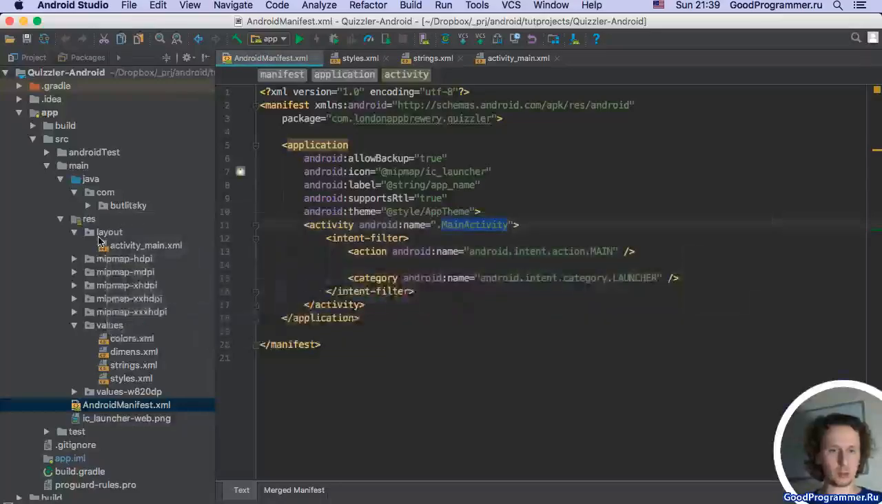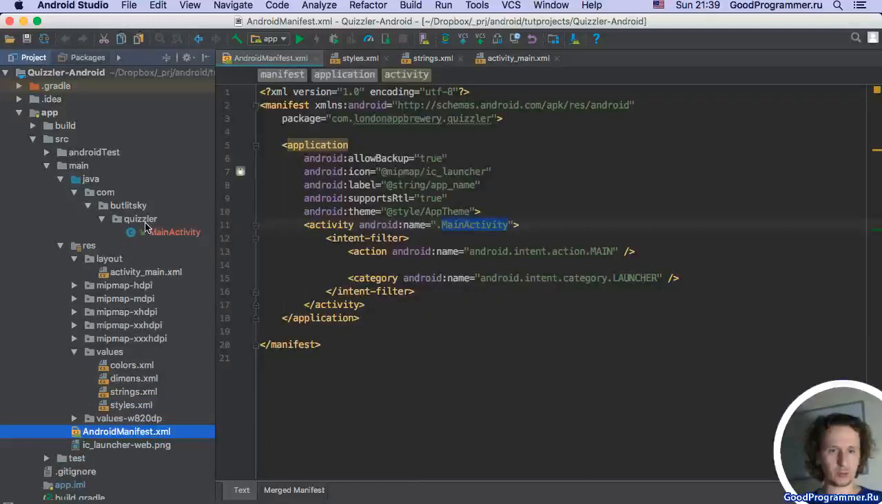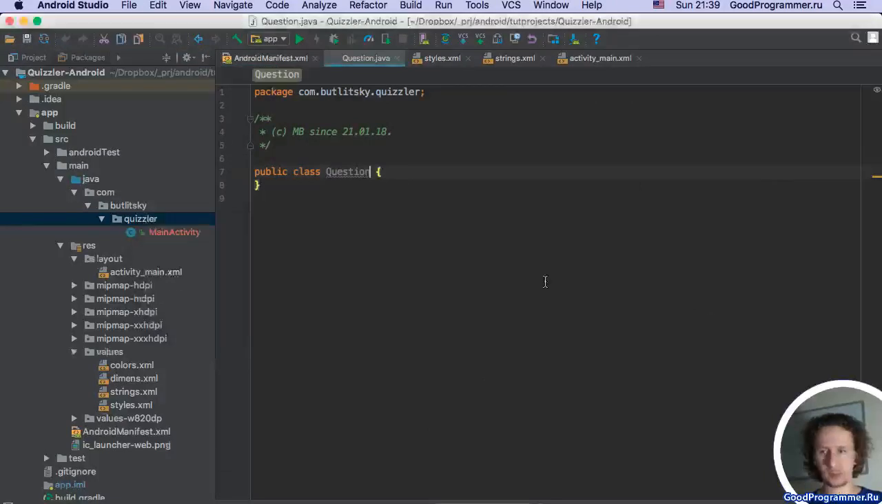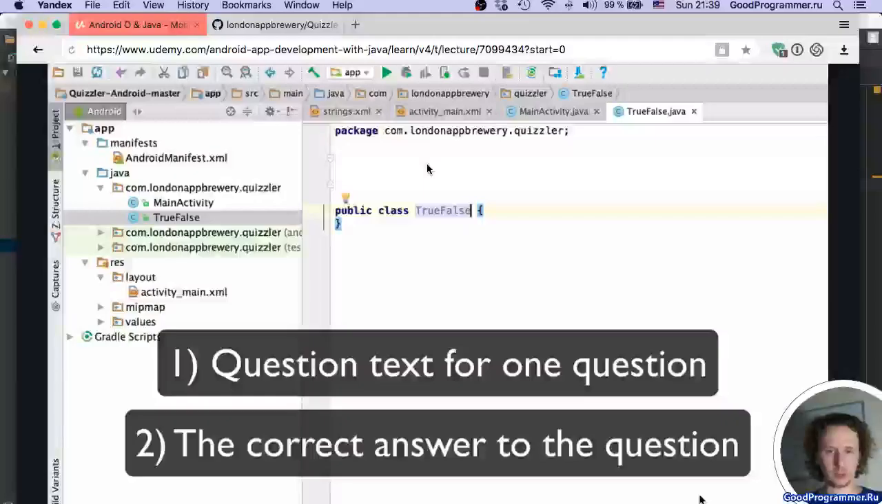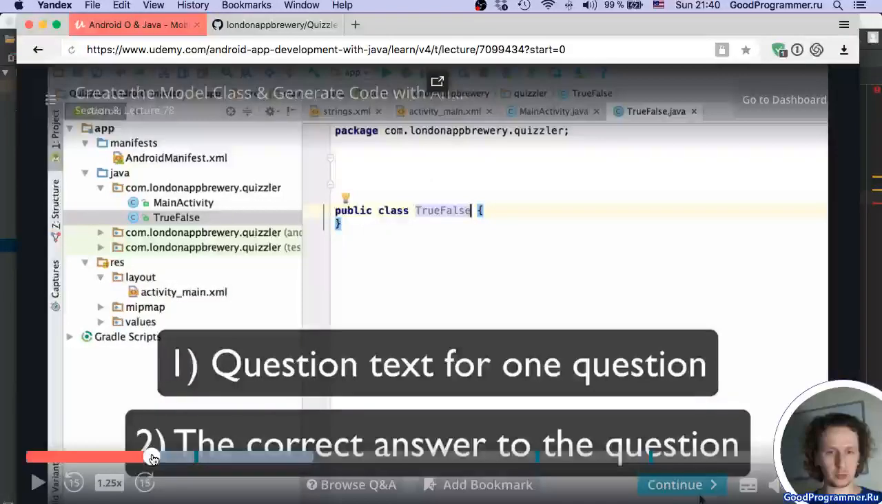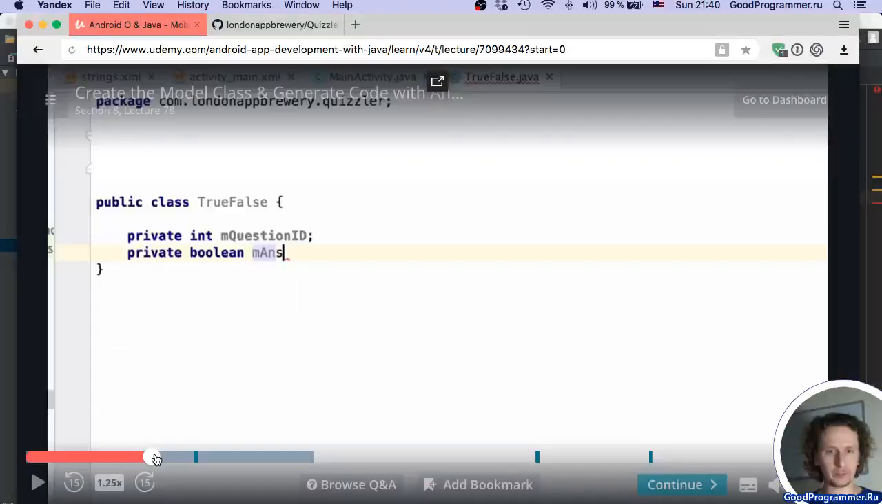Текст и правильный ответ. Но тогда это не true-false класс, это класс просто Question. Question, текст и correct answer. Значит, текст он, наверное, в виде строки хочет держать. И правильный ответ. Интересно, что он в виде правильного ответа будет. А, нет, он прямо айдишник андроидовского компонента. Ага. Boolean true false, ладно.